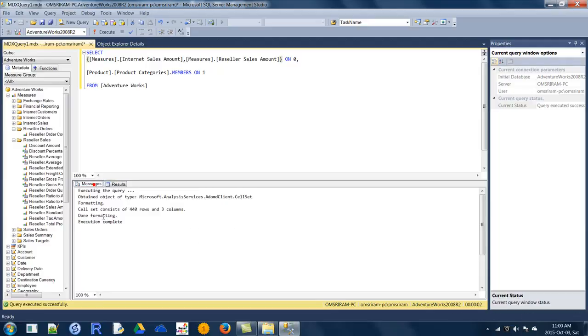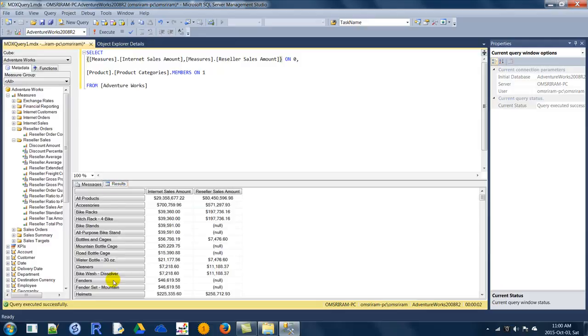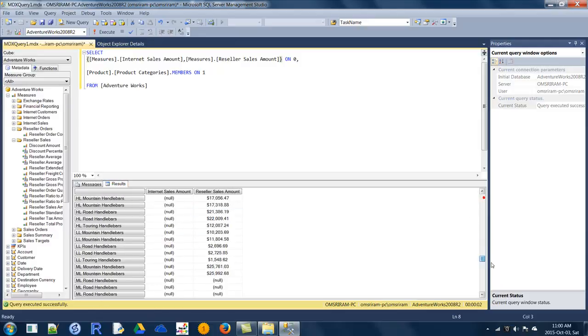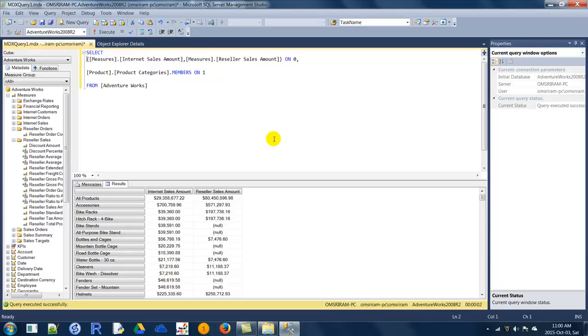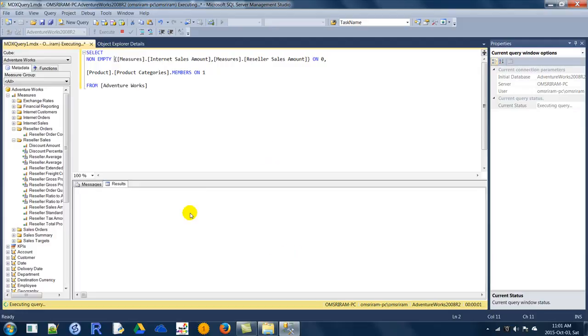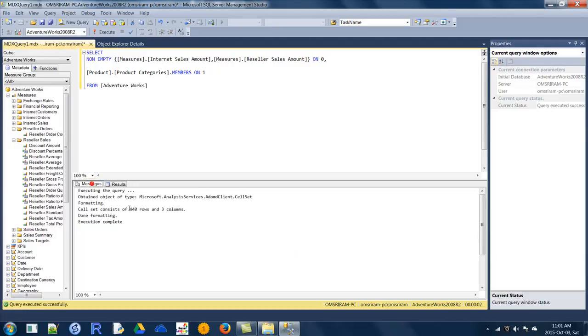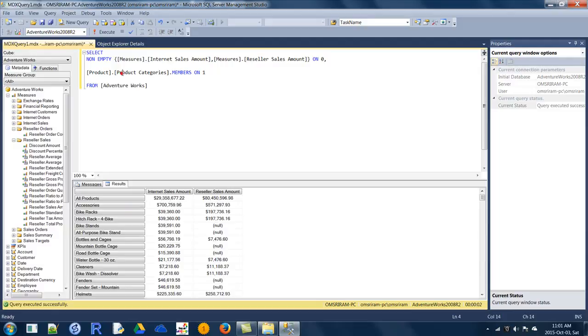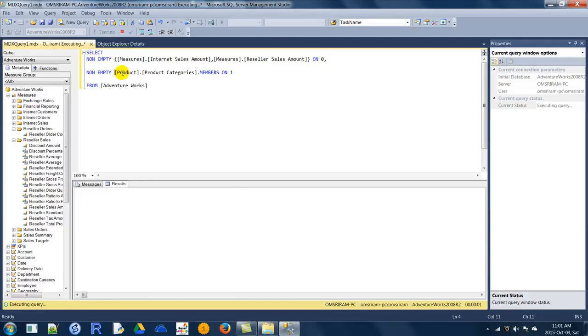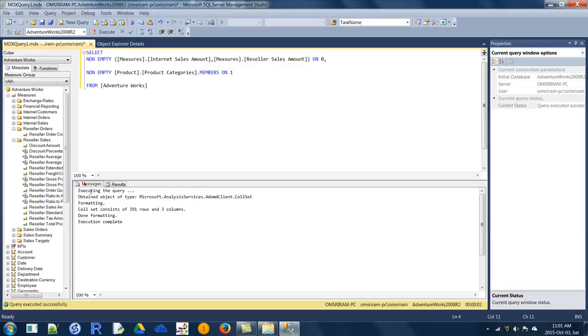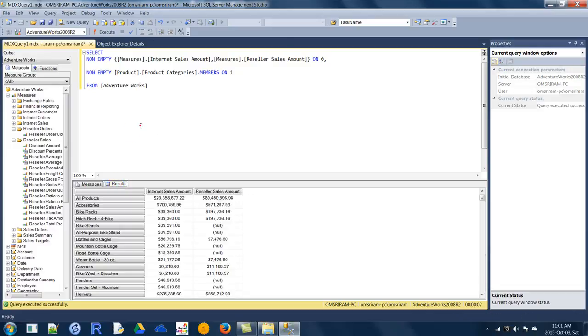There are 440 rows and 3 columns. This is the product name, and there are many null values. As I said, if you use non-empty on columns, what will happen? You may get fewer members than 440, because in product category it will remove products which have null values in both the internet sales amount and reseller sales amount. Now 391, it came down to 391.